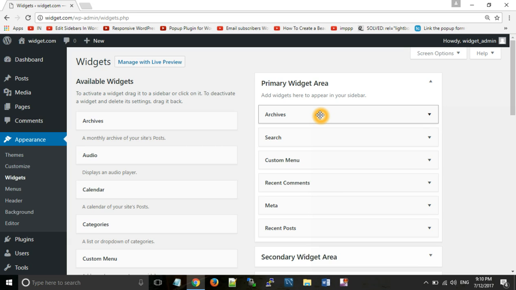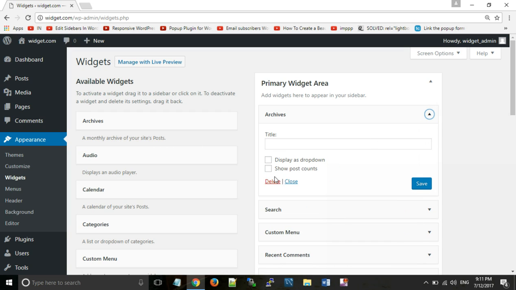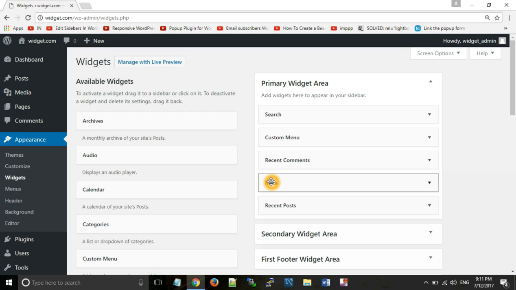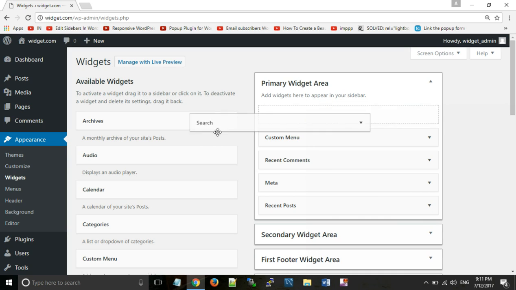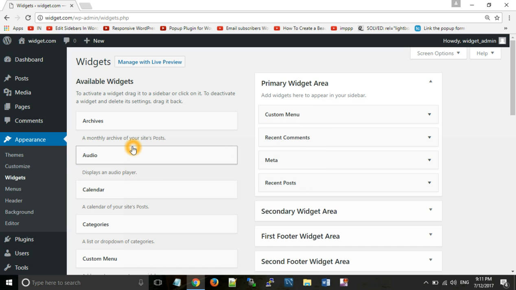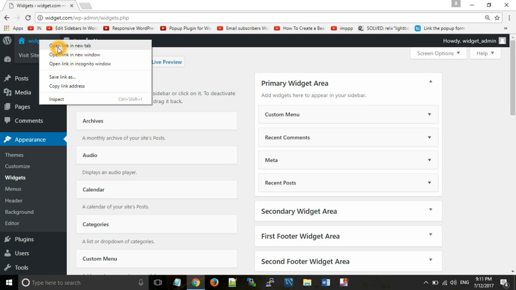For removing these widgets, you can simply click on this arrow button and click on delete. The second method to remove them is to simply drag them and place them over here. Drag and drop. For this, firstly we will open this website parallelly.